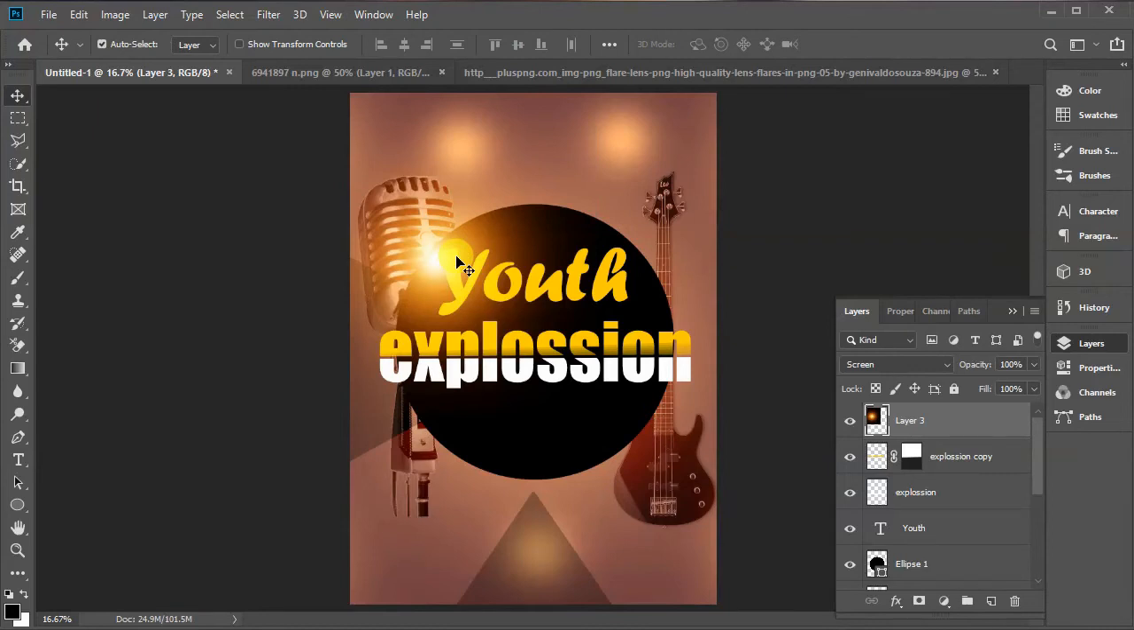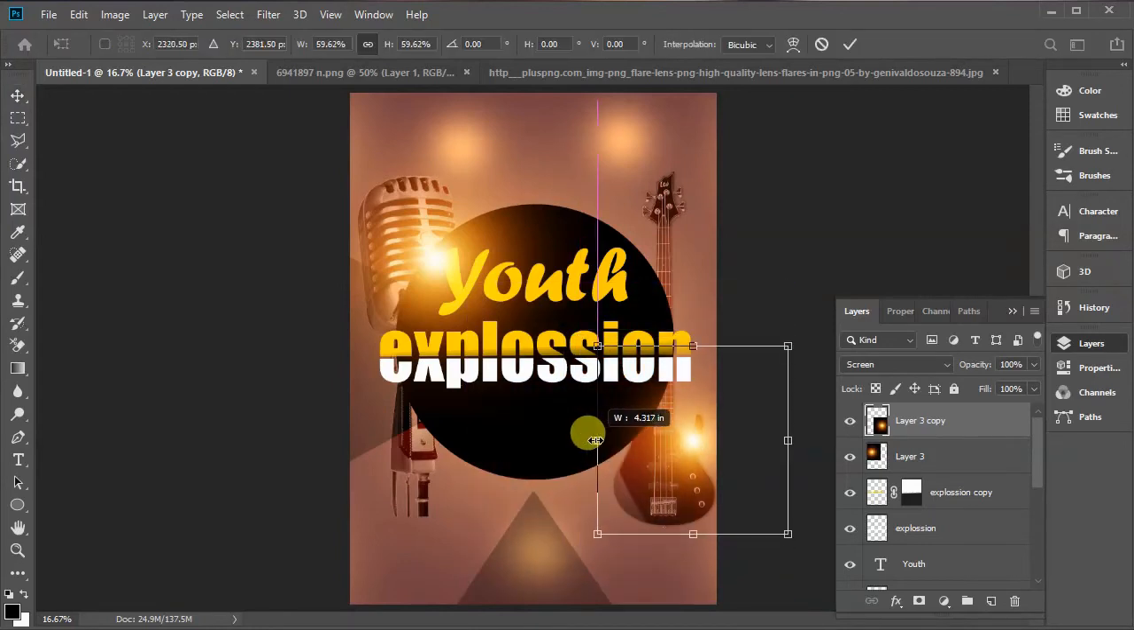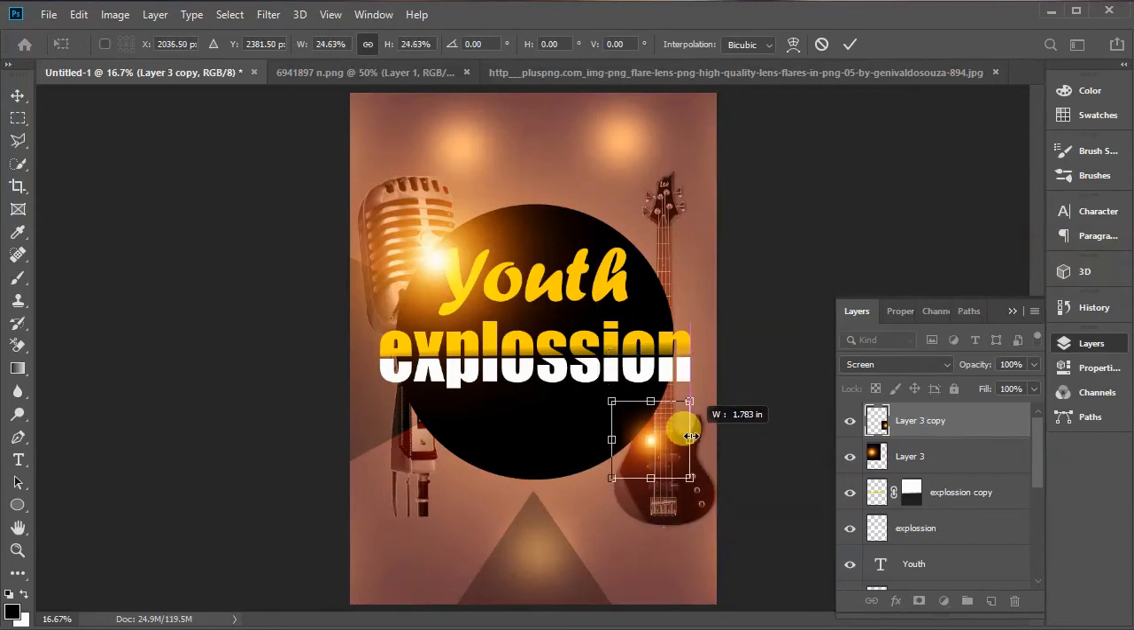Make a duplicate with Ctrl J and drag it downwards, but decrease the size of the second flare. Now this is the reason, because we want this same effect, the effect that we created at the background. We want that same effect to come on top. That is why we are using this flare.